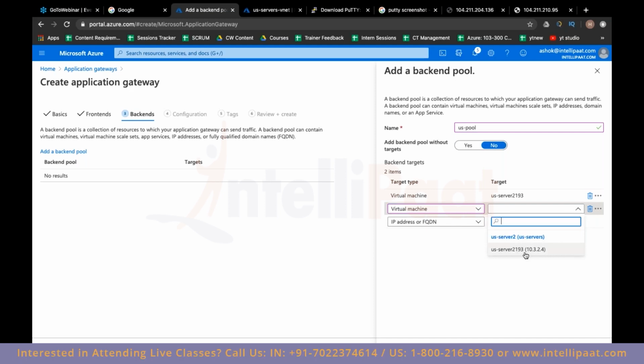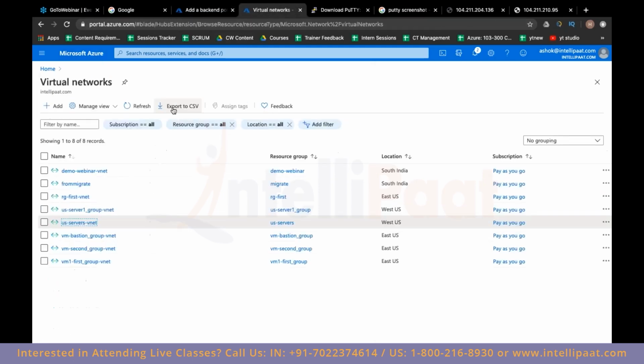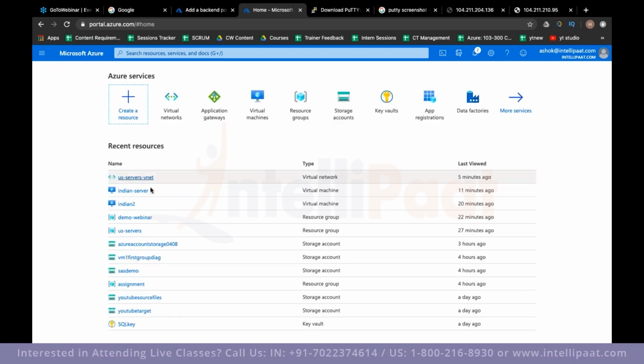US server 1 is not being listed over here. So only the servers which are in the virtual network of this application gateway can be added. So I think the server 1 that we deployed is not in the same virtual network. Let's verify that.